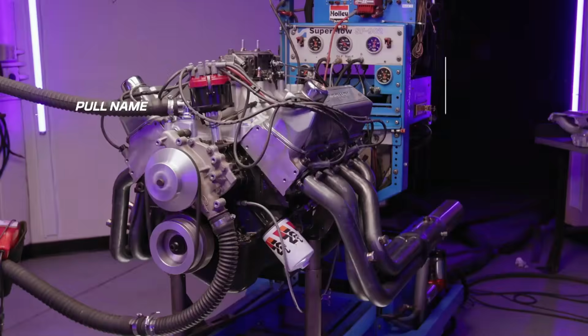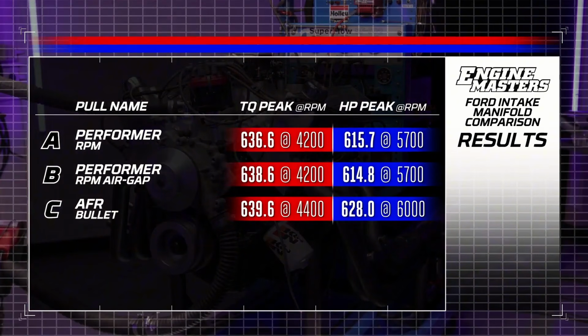Our power numbers are at higher RPM points than we saw with the dual plane. For example, we're now looking at a torque peak of 4,400 RPM instead of 4,200, and that peak is 639.6 pound-feet of torque. The horsepower has now jumped up to 6,000 RPM, and it's 628 horsepower. We're gonna compare this to dual plane intake manifolds, which almost naturally are gonna make more bottom end, but maybe not as much top end.